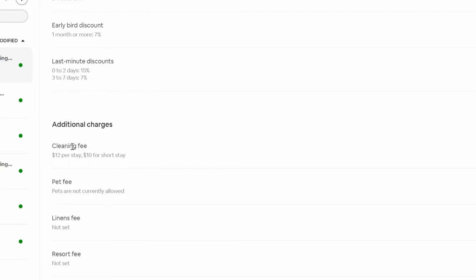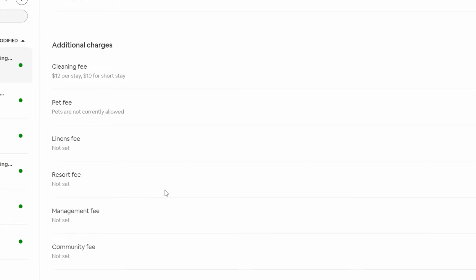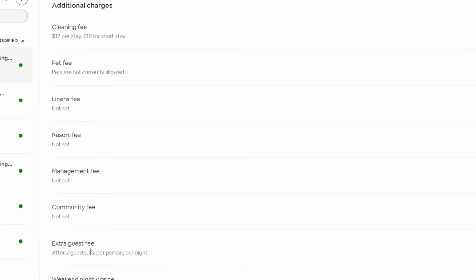Additional charges, you should really only use cleaning fee. Everything else looks really weird on the listing. So as much as you can, don't do it. Maybe like pet fee. That's about it. Don't charge people for linens or anything else really, even for extra guests. You can charge a little bit, but usually we don't even do this.